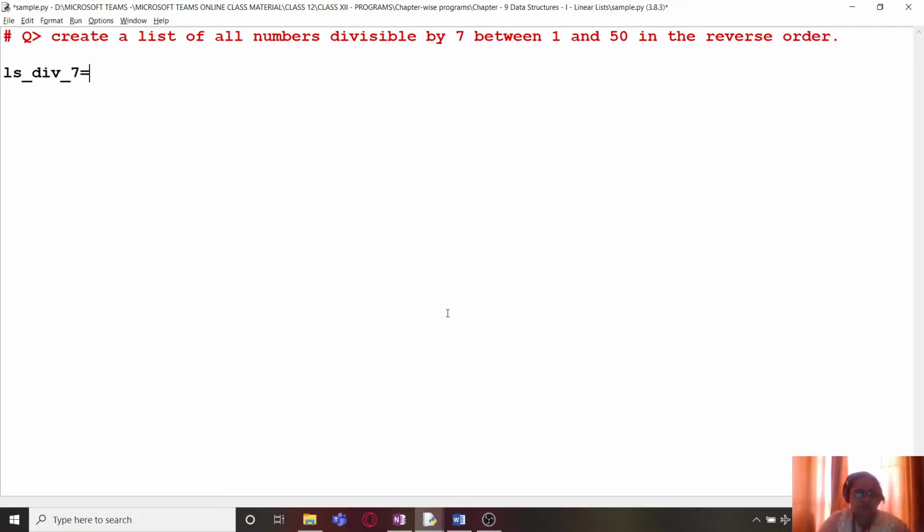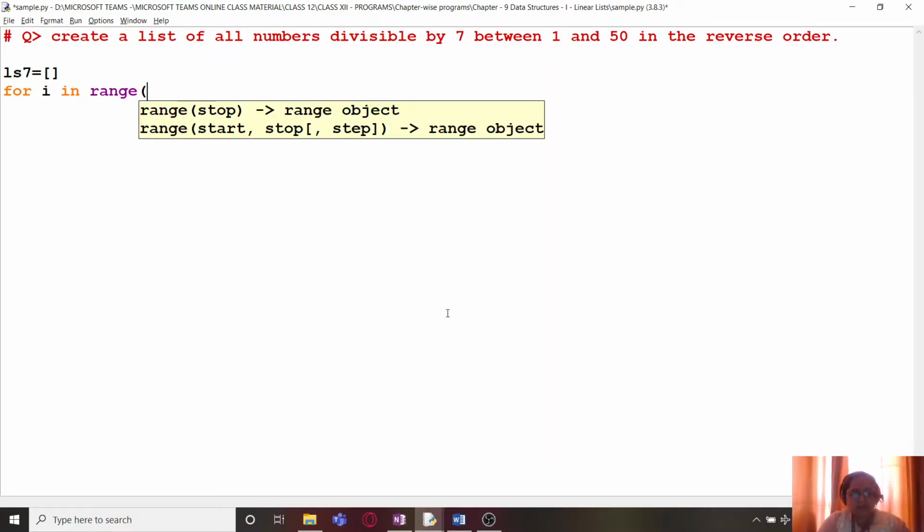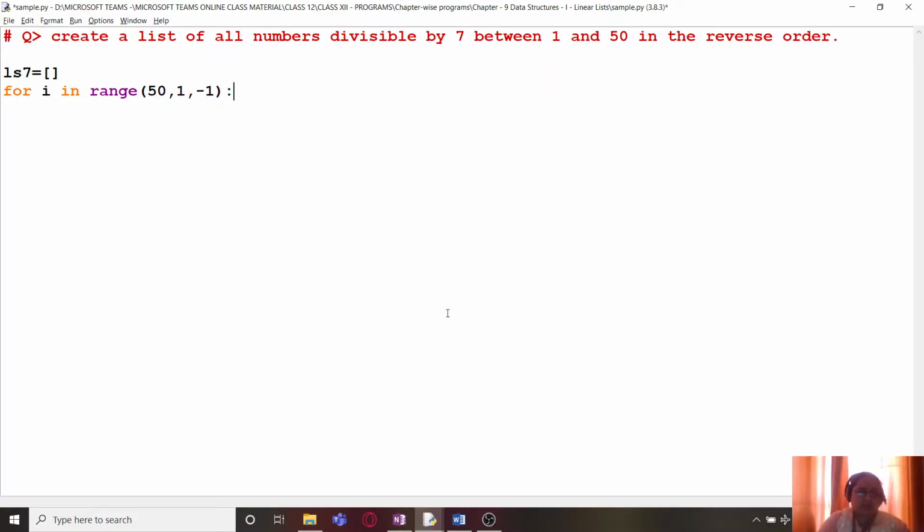This is my list and I am going to first do it using a for loop. So for that I am just taking ls7 equals an empty list, for i in range. Now because I have to do it in the reverse order, I start from 50 and I have to end at 1. We already know that 1 is not divisible by 7, so we can take 1 and minus 1 after this. And here if i is divisible by 7, then add it to the list and print the list.